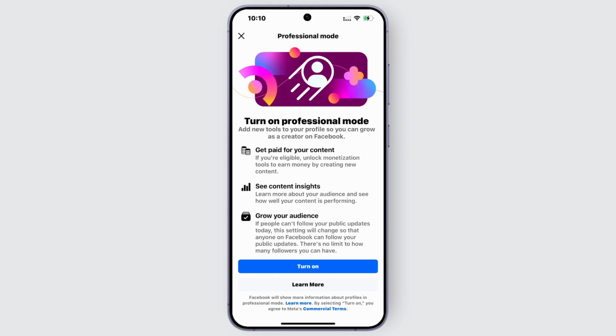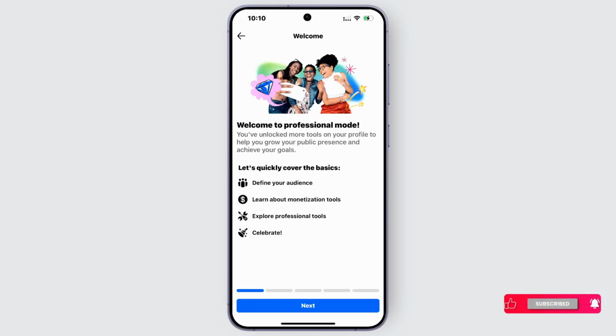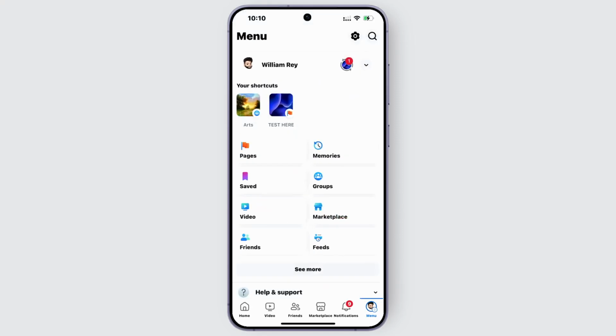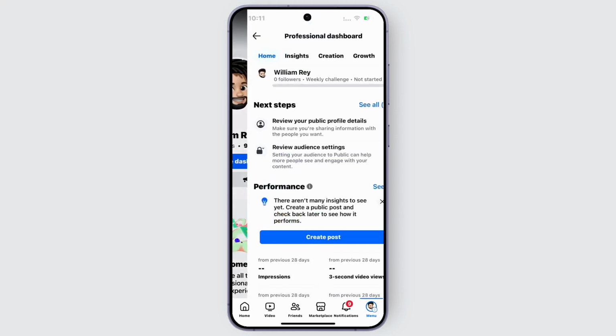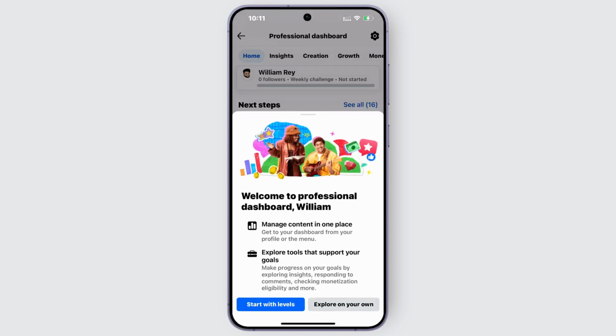Here, after reading through all the details, tap Turn on. Once activated, go back to your profile page. On your profile, tap Professional Dashboard. In the Professional Dashboard, you'll find multiple options. From there, tap on Insights.